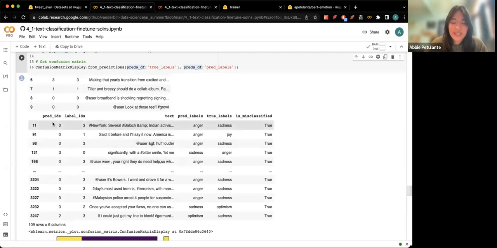But for instance, here we can look at the data frame of just our misclassified, and you can see, for instance, this tweet was predicted to be anger, but the true label was sadness. So we've marked that through the code up there as being a misclassified example of our data.